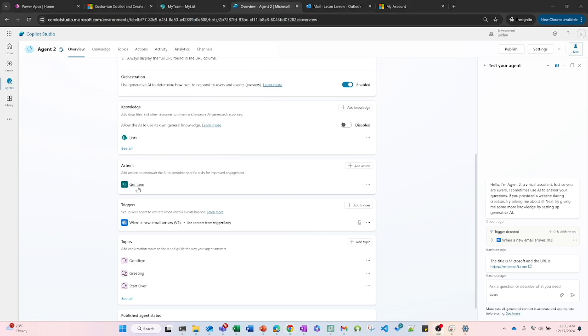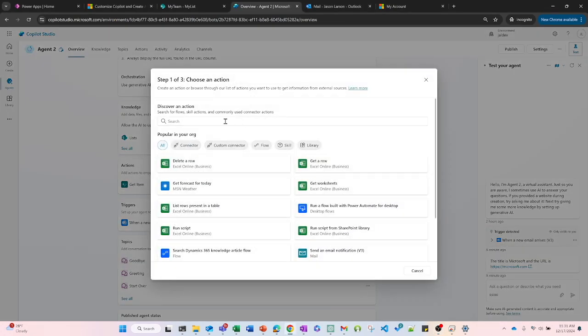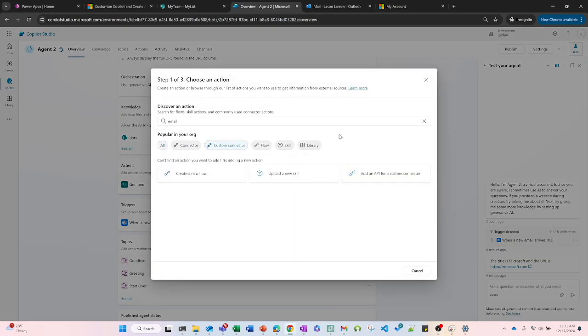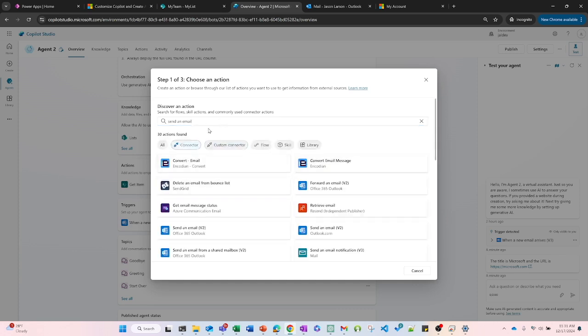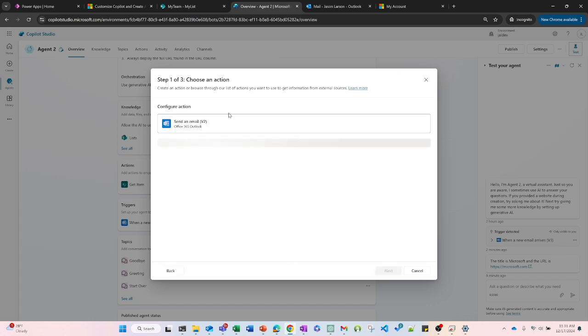All right, the next thing we're going to do is add an action. And here we want to send an email. Send an email. Alright, so send an email v2 is what we want. Office 365 for Outlook.